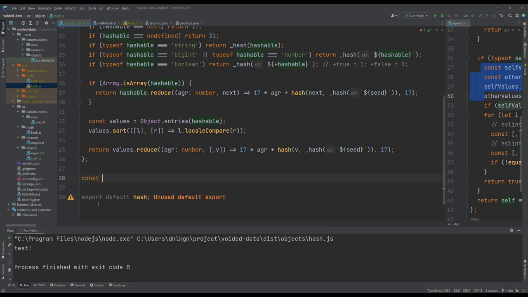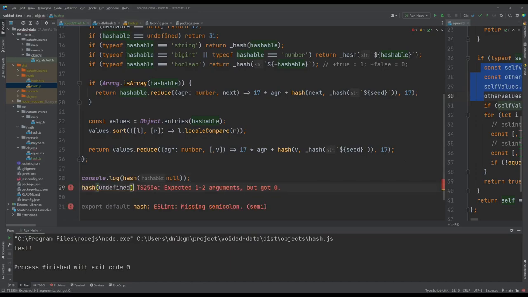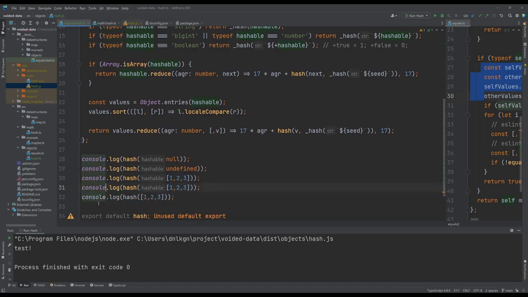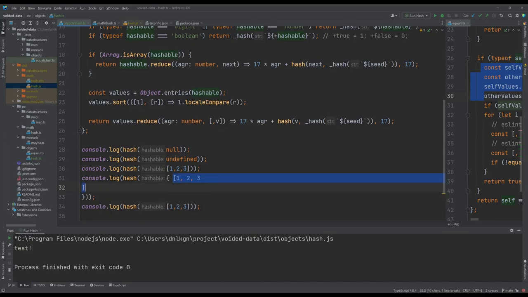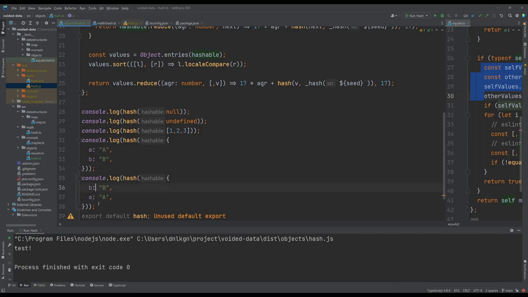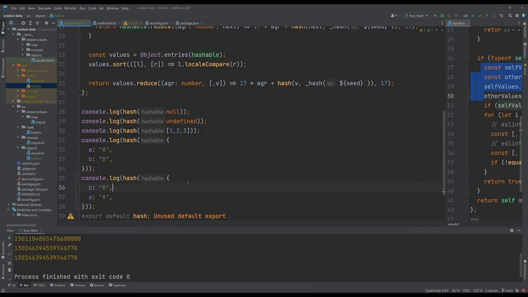And let's run some tests. Let's call hash with null, for example. Let's call hash with undefined. And with the array we had. And then twice with the objects I demonstrated before to make sure that we actually get the same value. So once it's just a value of A to A and B to B. Let's copy this line. Invert their order and run this.